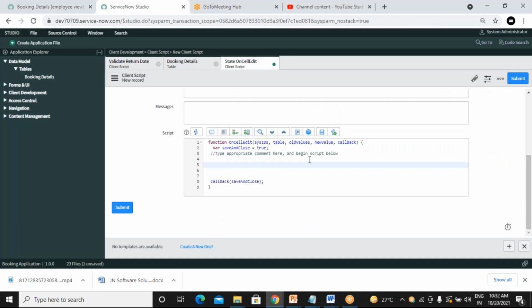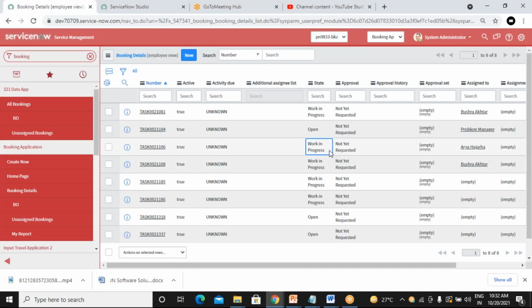After submit, we can't revert back the changes to the old value, right? You can again. You have to update it. You have to click on this cell edit again, and you can update again. Every time it updates.